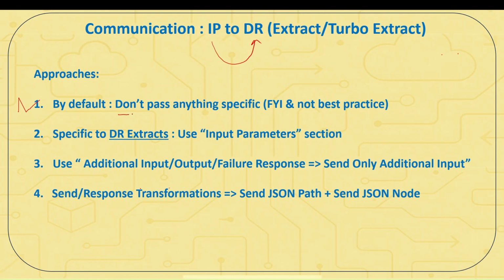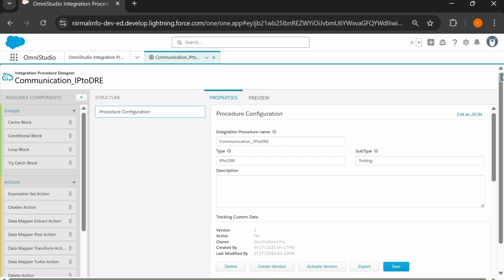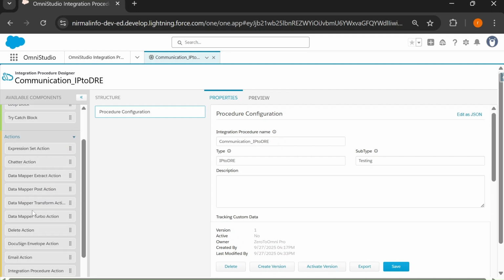Let's take the first approach, that's the default. Here, we are not passing anything specific in the DataRaptor action, and this approach is only for information and is not the best practice. So it's recommended not to follow this, but let's understand, as part of the knowledge, how IP is passing the data to DataRaptor extract by default.